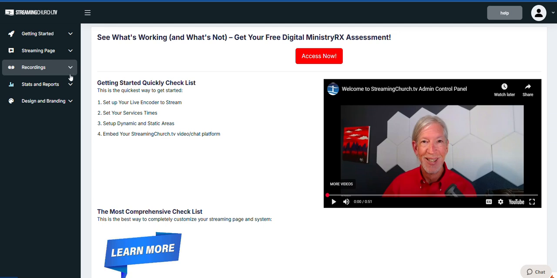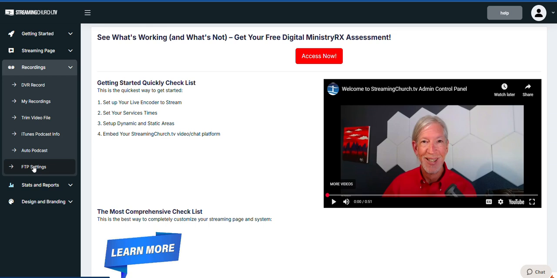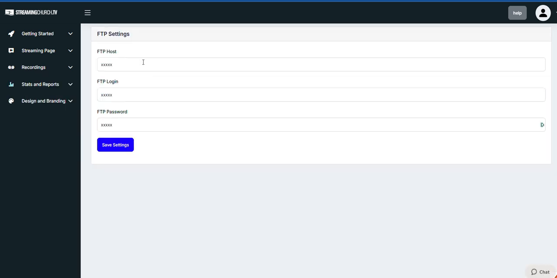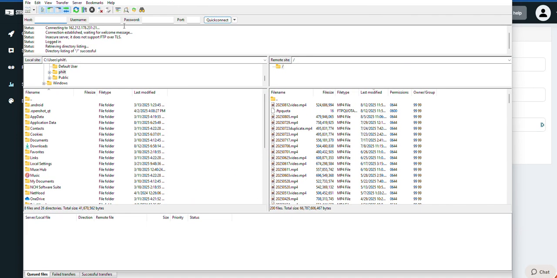Well, let's go to my recordings over here on the left and go to FTP settings, and here is where you would get your host, your FTP login, and your password. Now, obviously, these are bogus credentials here because we don't want you using my credentials. But once you enter that information over here in your host and all that good stuff, and click Quick Connect, then you will have your files over here.